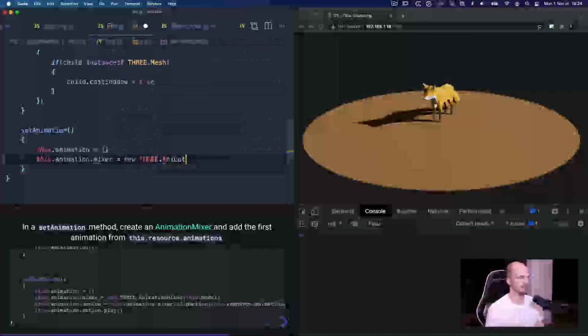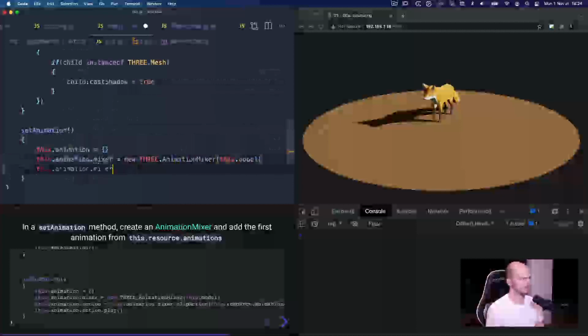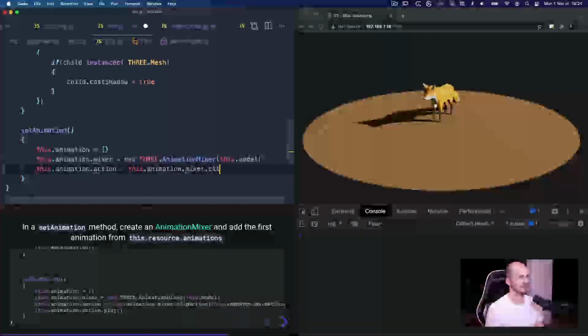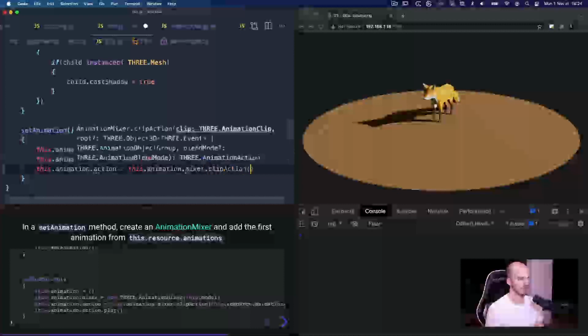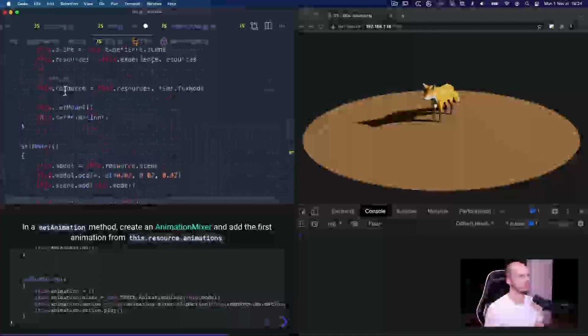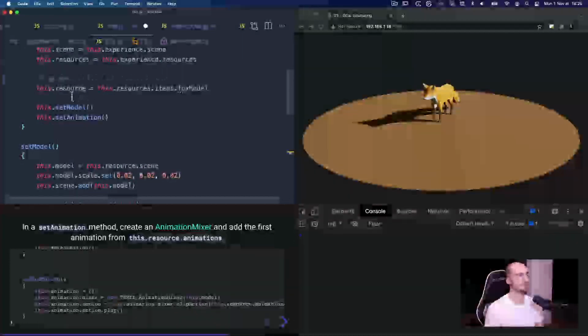3. Animation mixer. Again, I go a bit fast because we already did that. Animation mixer, this.model. We need to provide the group that is going to handle the animation. This animation mixer, we create the animation mixer. We create the action, so clip action, from the resources. Remember that we save the resource inside these properties because we wanted to access the animations.